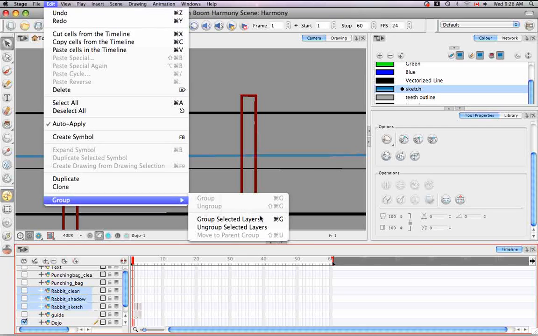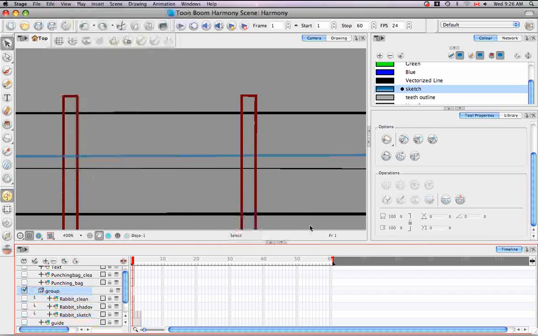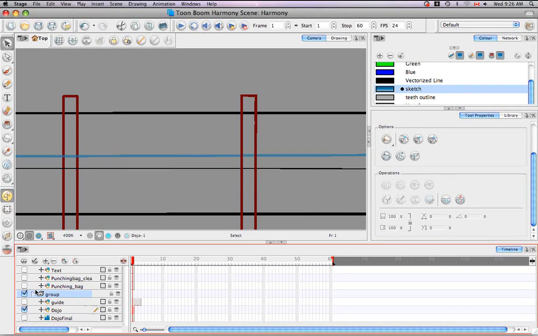Here it's the same keyboard shortcut to group selected layers, but if you want to ungroup, you have to come to this menu at the top and then choose ungroup selected layers. So let's group the selected layers, and as you see here now, they're a group that you can collapse, which cleans up your timeline quite a bit, which is nice. That's pretty much it, I believe, for more drawing tools.